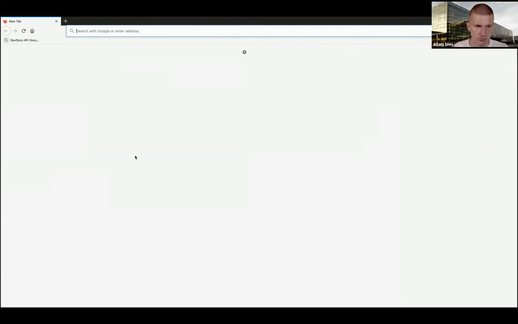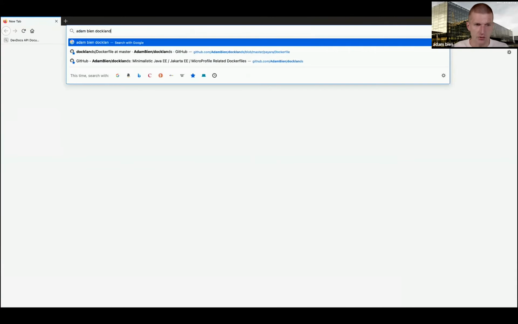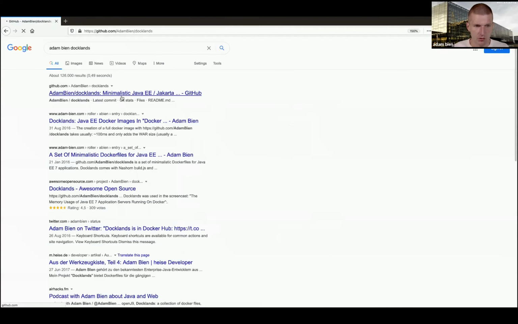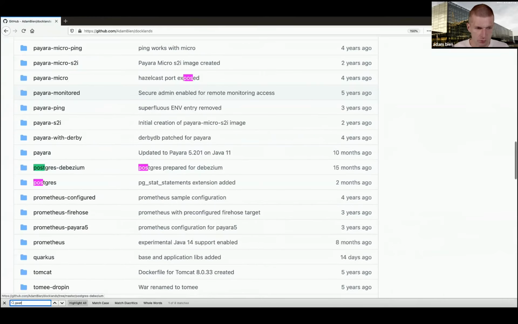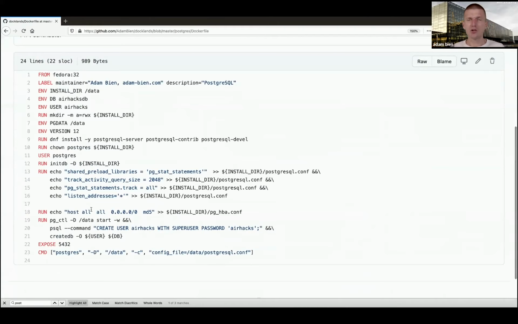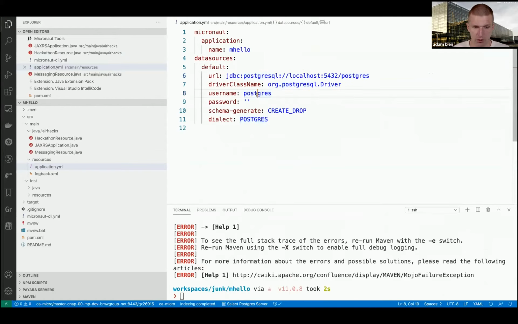Dockerlands, Adam Bien Dockerlands. And yes, I agree. And somewhere here is Postgres, and this is exactly the image. This is the Dockerfile I'm using here. So it means I can just restart the Postgres database, and I get a clean state over and over again. So what I know is airhacks. This is what I usually do for test setup. And now, with a little bit of luck, it could actually build. Would be nice.